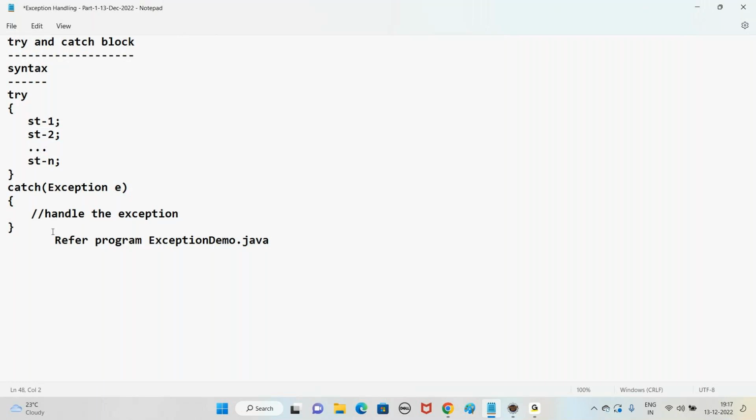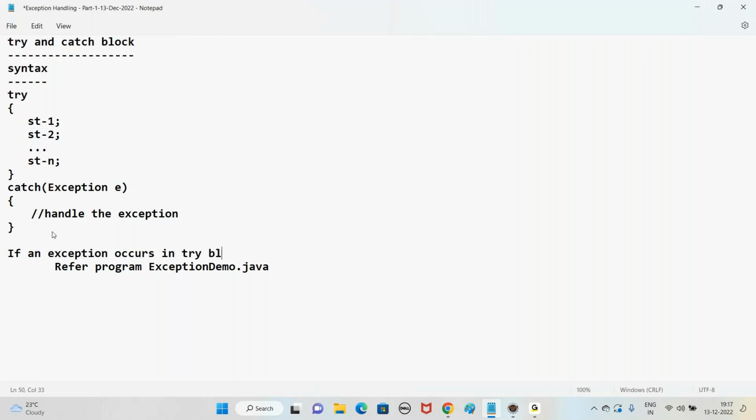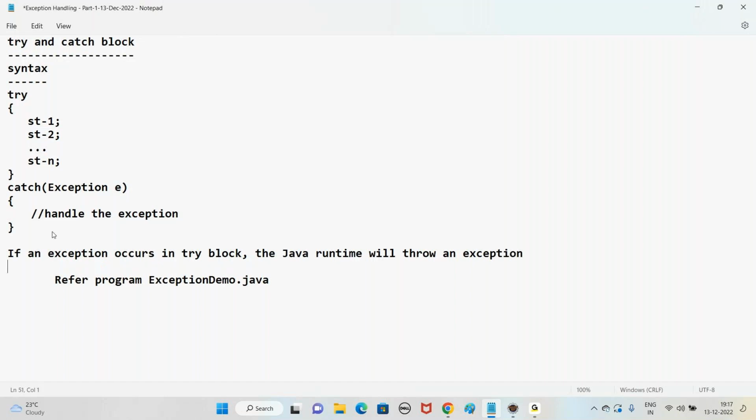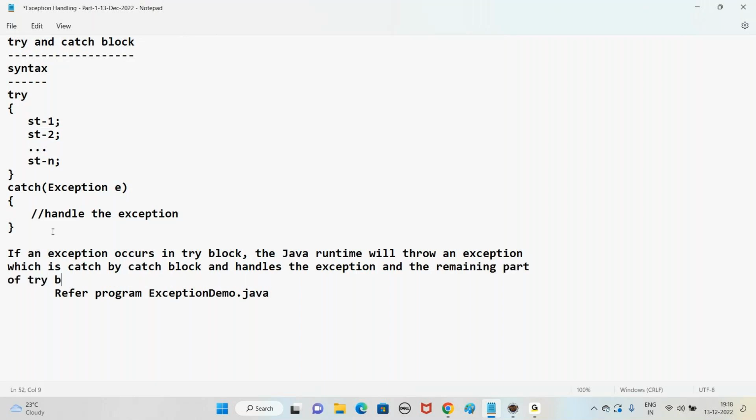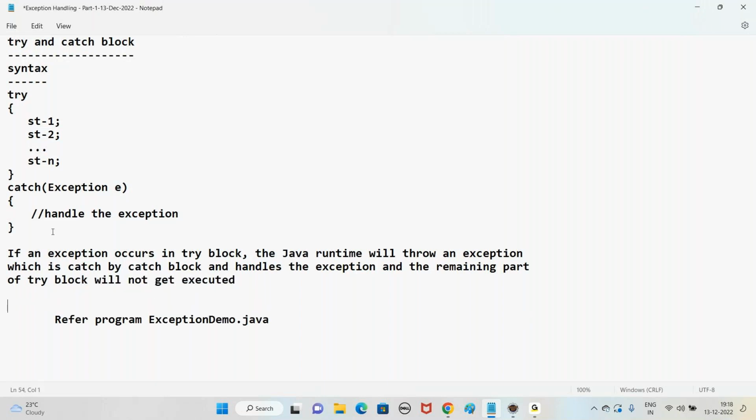Okay, so let me document. If an exception occurs in the try block, the Java runtime will throw an exception, which is caught by the catch block, and the catch block handles the exception. Very important point: the remaining part of the try block will not get executed.